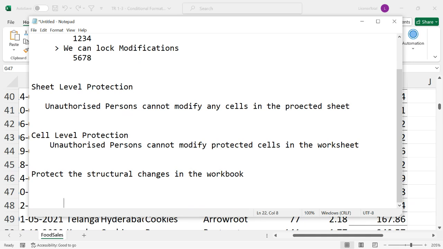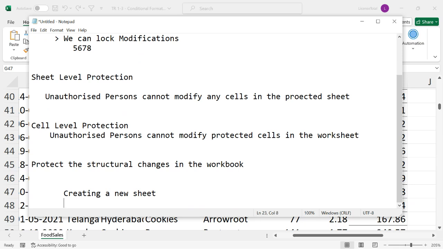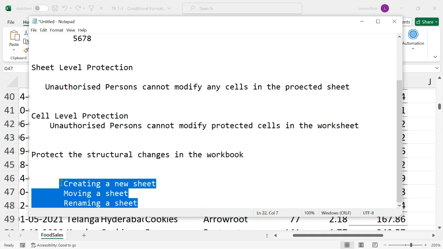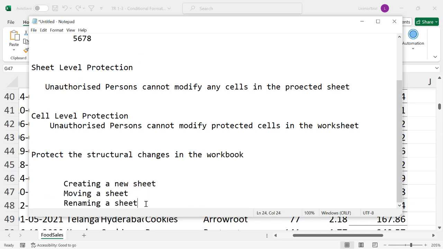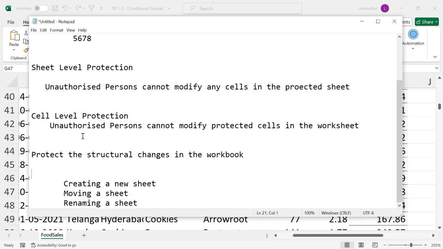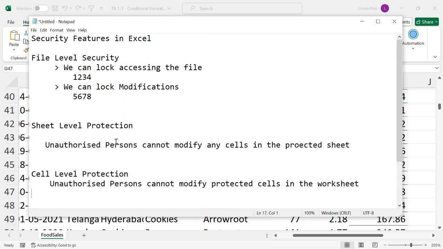Structural changes are creating a new sheet, moving a sheet, or renaming a sheet. All these are examples of structural changes. Only these structural changes can be locked. So that level is also available now in Excel. Let us learn this one by one.